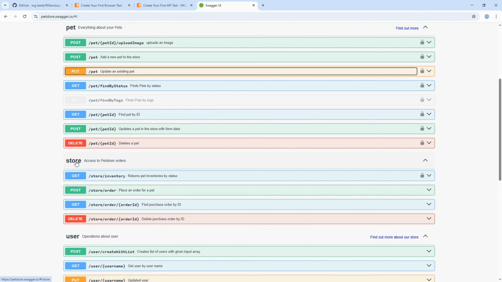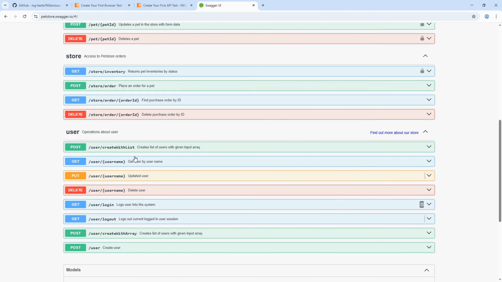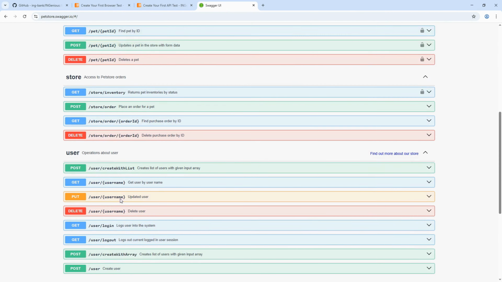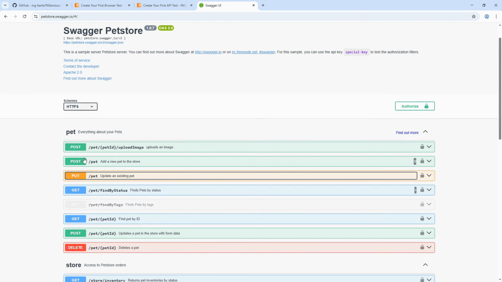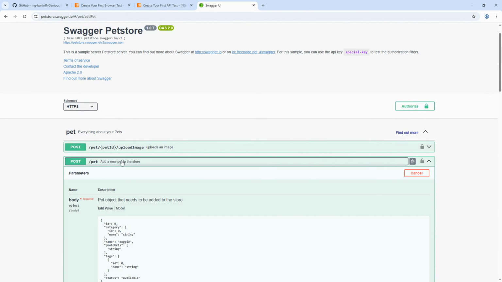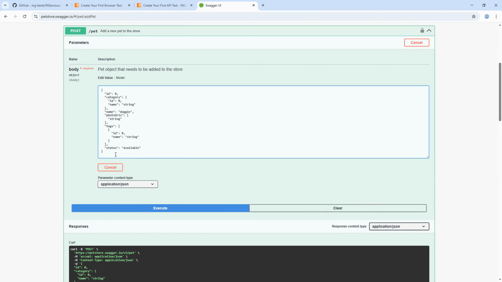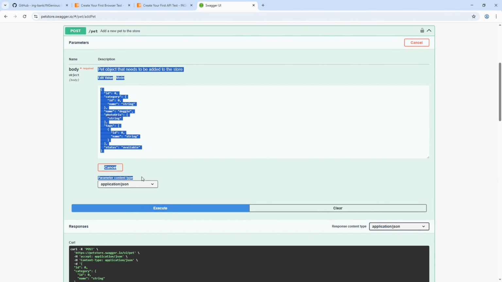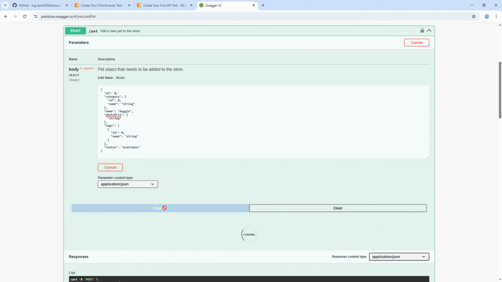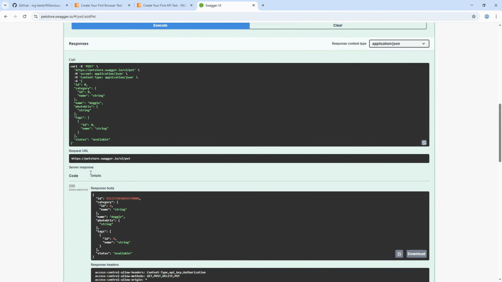Similar to pet, there is a store. You have get, post and delete calls here. There are different user calls as well which you can use. For this session, let's have a look at how to add a new pet to the store. When you expand this, you can see the body of the pet. This is a sample JSON being provided. And this is a parameter, the content type, which gets added as a header. So just click on execute and see what happens. If you see, this is the request URL.